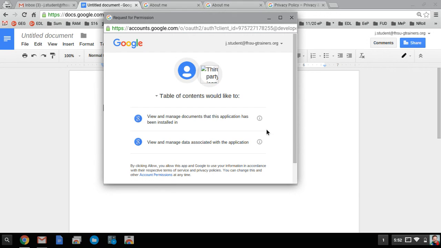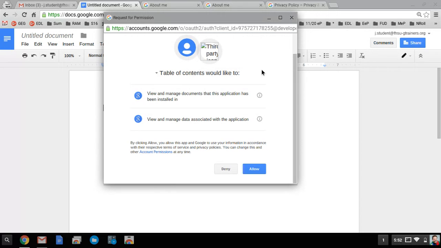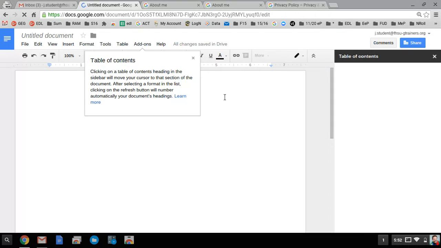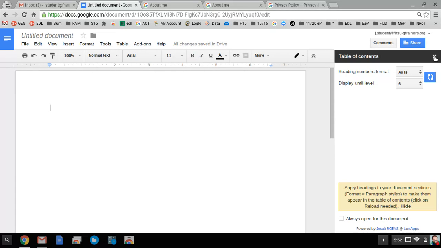Okay. Much like my example, manage documents is an application that's been installed in, view and manage data associated with this application. I'm not going to put my social security number. I'm not going to put my dental or my health records. None of those things are going to be a part of this document. There's no reason. I can't see any educational value in doing that for this particular document. Okay, so that was table of contents.